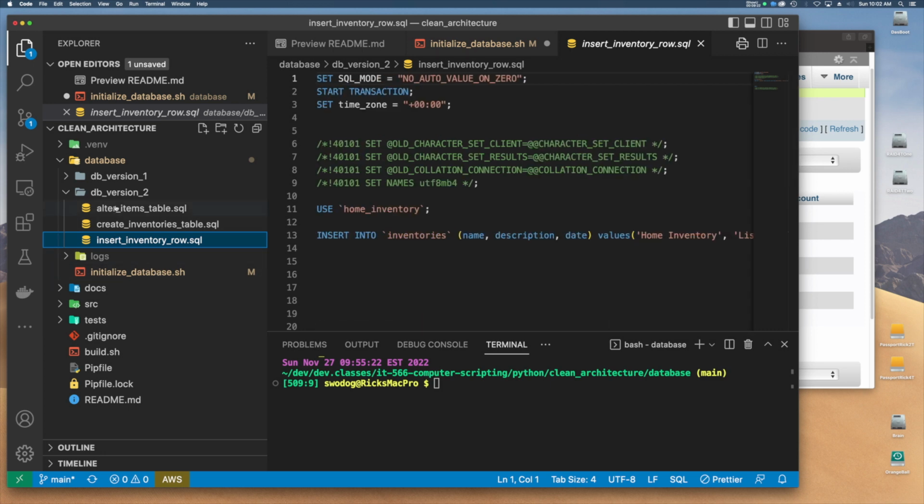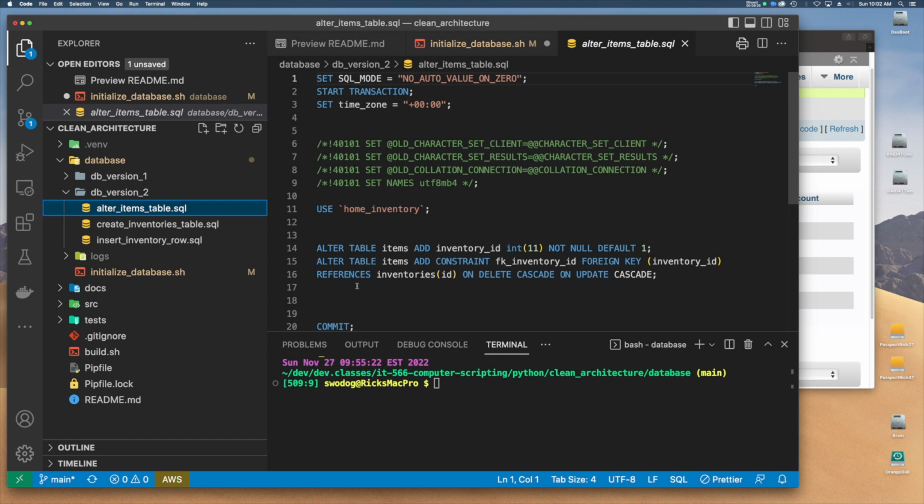And then finally, we're going to run alter items table. This is where we take the existing table and add an inventory ID column, int 11, not null, default 1. So we're going to insert 1 into this table, and the 1 is going to relate to the row in the inventories table that we just created, because that primary key is set to auto increment, so that value is going to be 1. And then references inventory ID on delete.